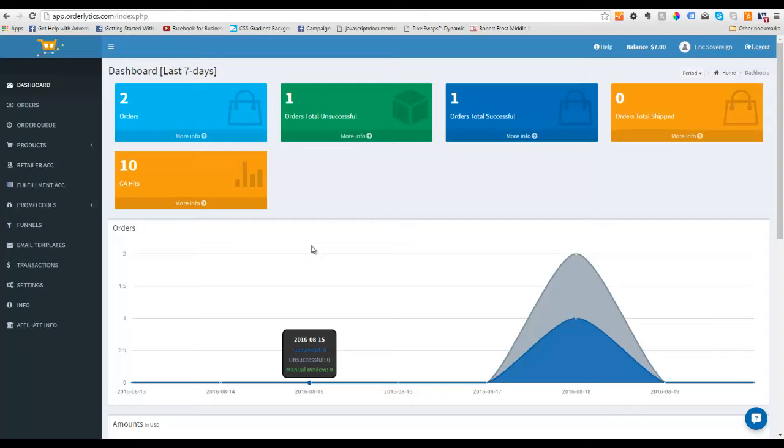In this demo we're going to focus on setting up a fulfillment account, specifically for Shopify. As I mentioned to you guys, we are in the process of beta testing the addition of Shopify into Orderlytics, and how you do that is you set it up just like you would a normal Amazon account, but you would come down once you log into Orderlytics for the first time.